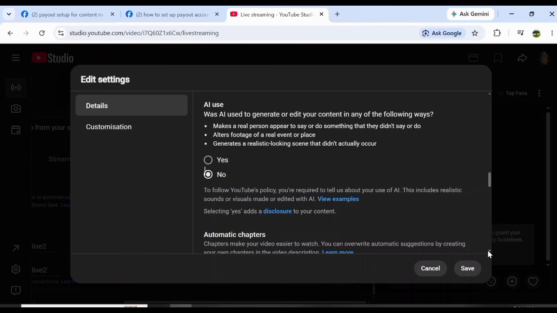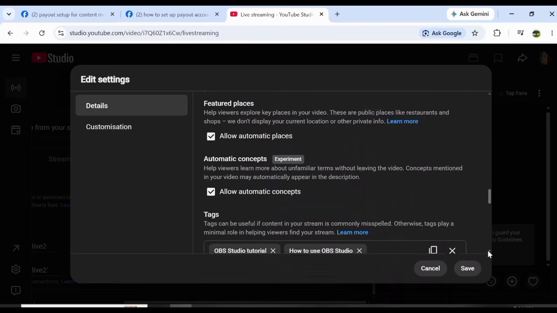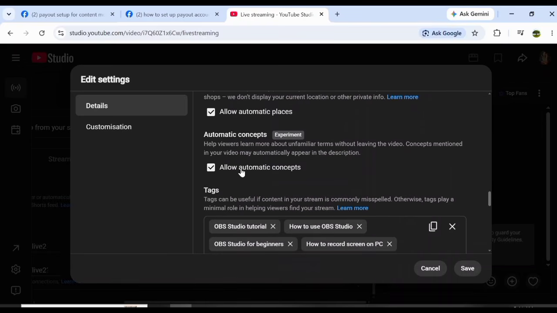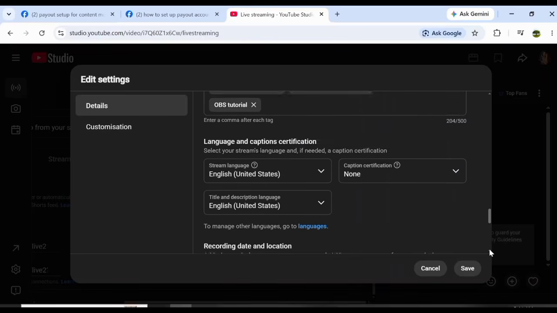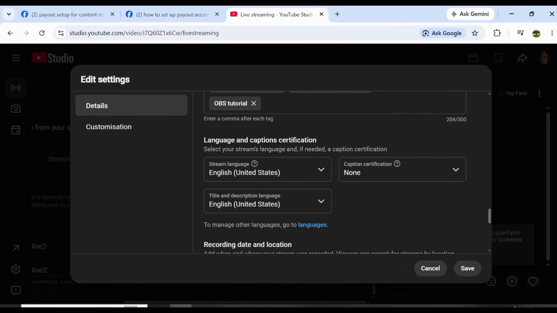Okay, so every other thing, automatic chapters, you can leave it or you can take it. Now, here is for tags. You know what tags do for a YouTube video, right? So you add in your tags. And then remember to separate your tags with a comma. So all these ones are automatically set.